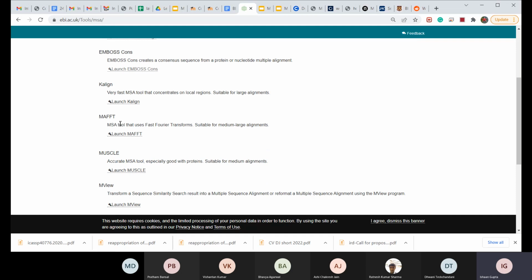Then you have something called MAFFT, which is a multiple sequence alignment tool that uses fast Fourier transforms. How does it work? It's beyond the scope of this course, but you are free to look at it and you can ask me questions and I can explain it to you. This is also good for medium to large alignments.